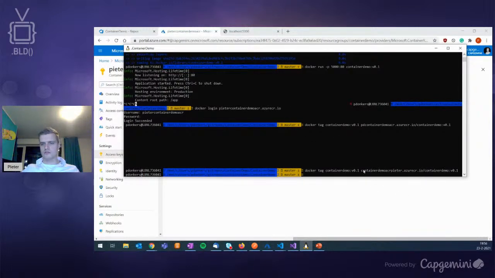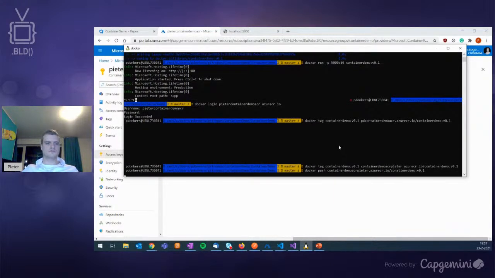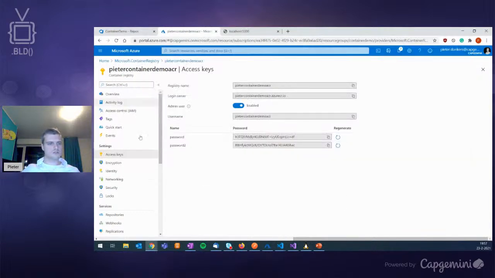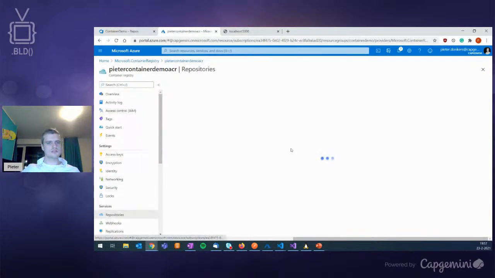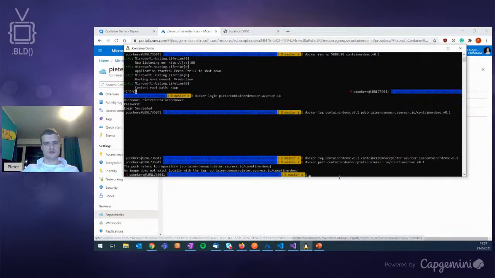The reason that we added this is now we can just push it to that registry. So we're going to Docker push, and we're going to push it to Azure. So right now it's pushing it to the container registry, and we should be seeing it pop up here when it's finished.